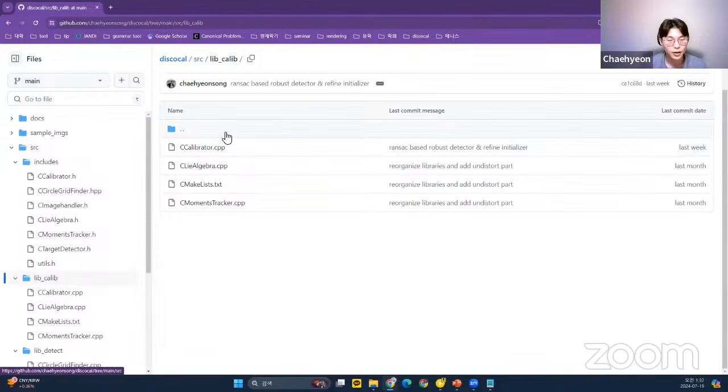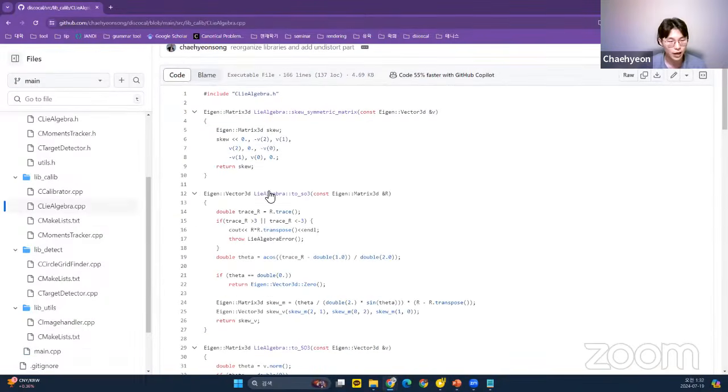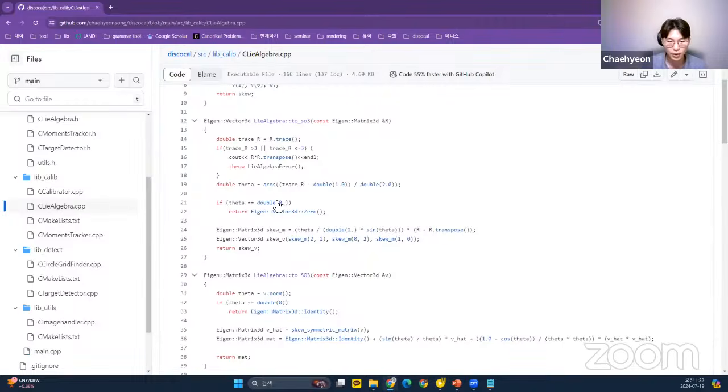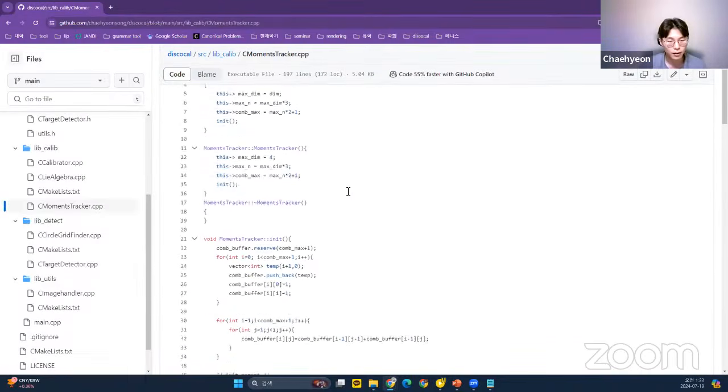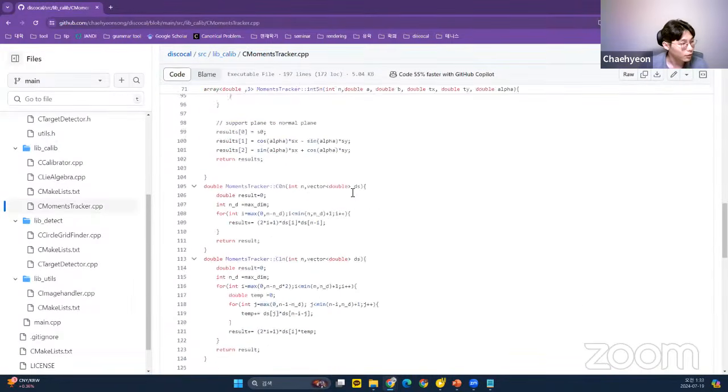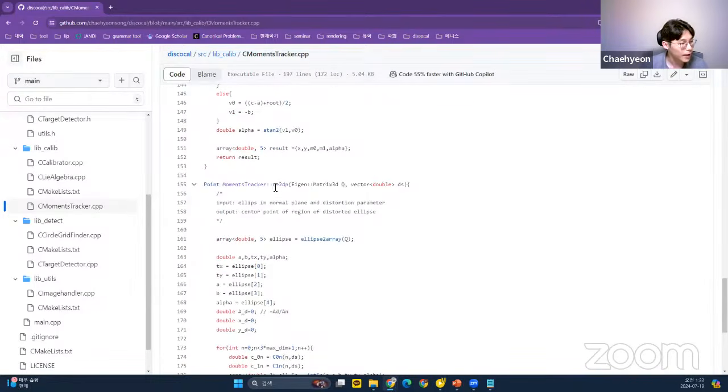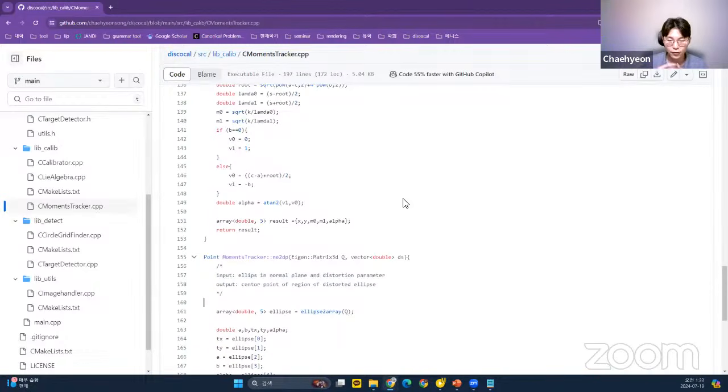And the calibration library is the crucial part. The Lie algebra class handles the 6DOF transformation. It includes all necessary functions related to rotation and translation. I implemented this class as a static class, so anyone who needs a Lie algebra operation, just use this class. And the moment tracker class deals with everything related to the moments. The key function is this any to dp function. This function calculates the centroid of the distorted ellipse using a given undistorted ellipse, the original ellipse in the normalized plane. So I described the input and output. And the other methods are responsible for calculating the high order moments from the ellipse equation.